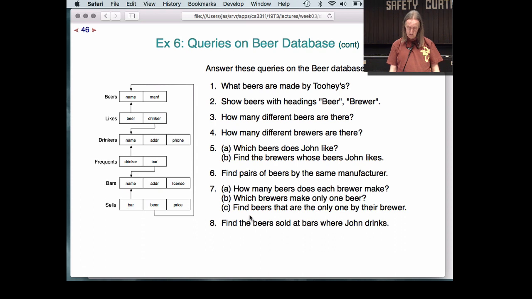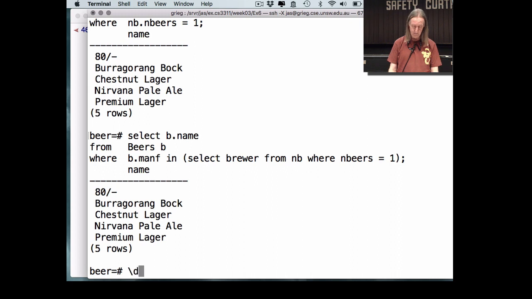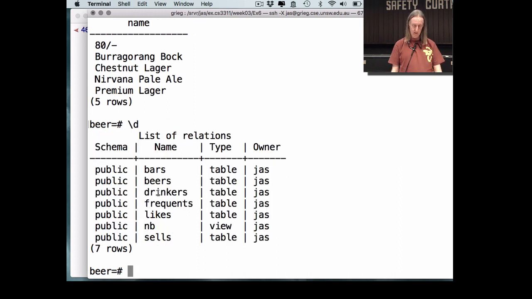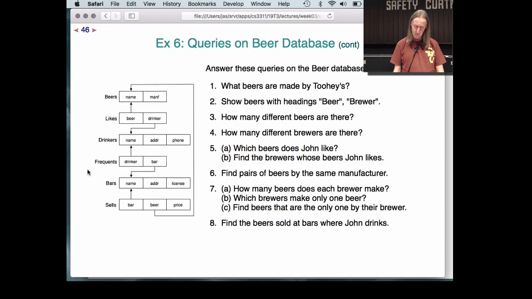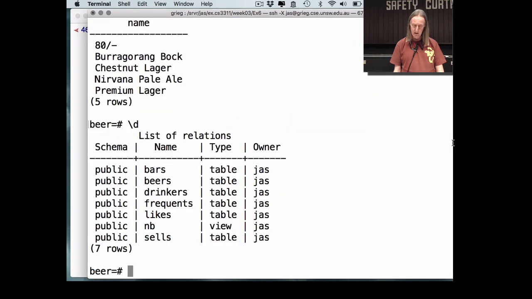Alright, find beers that are sold at bars where John drinks. Okay. So we've got drinkers who frequent bars, and what were we interested in? Beers that are sold at those bars. Alright, so we need to look at frequents, so find out which bars John drinks at, so that'd be a good place to start. And once again, why not create a view for that?